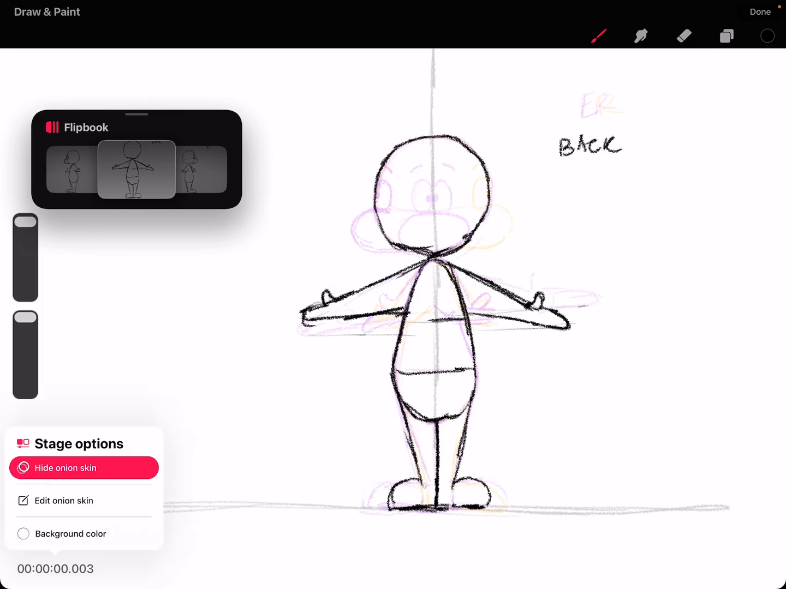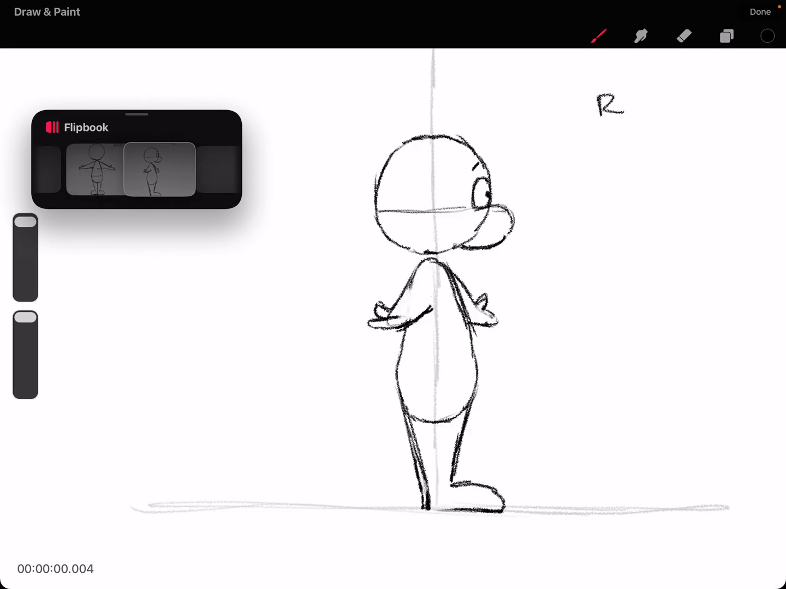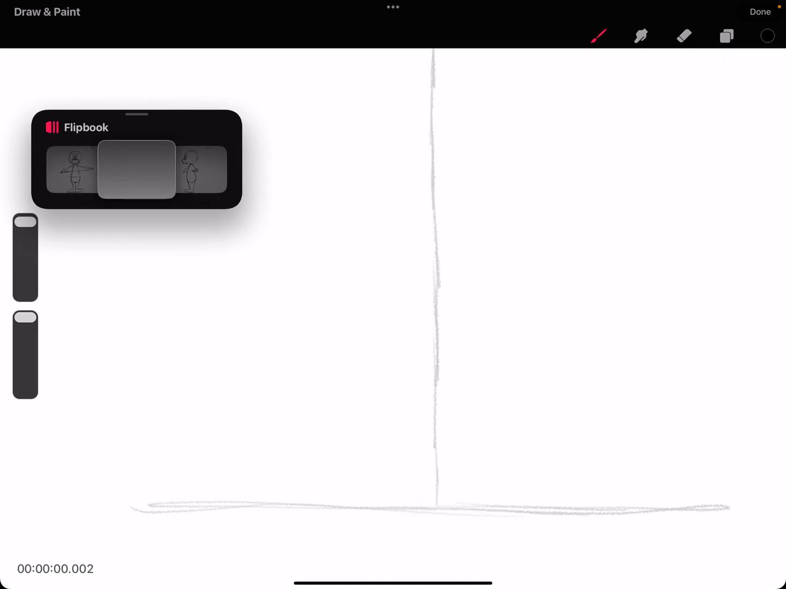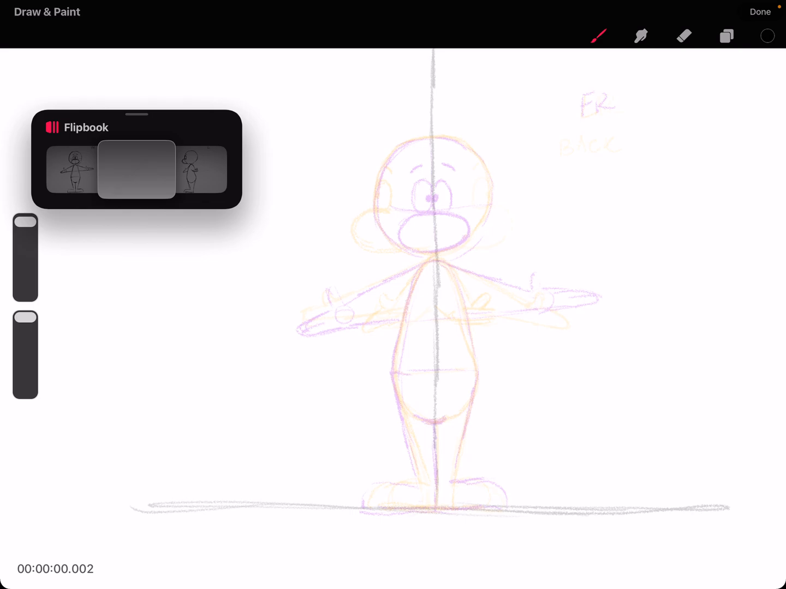All right, let me turn off my onion skin. And here you can start to see Norman as he's turning around. Cool. So those are our main poses. Now you have a 3/4, which is probably one of the most important poses to be able to draw. And it's kind of an in-between from the front and the side.